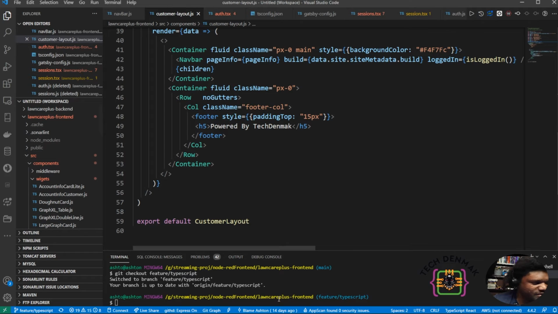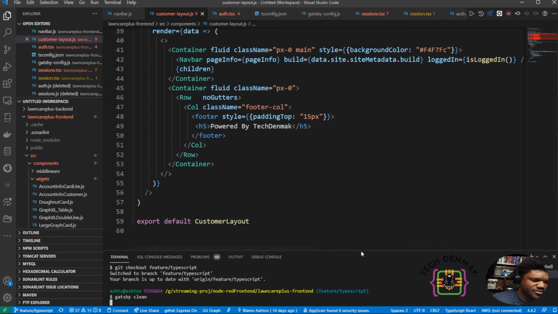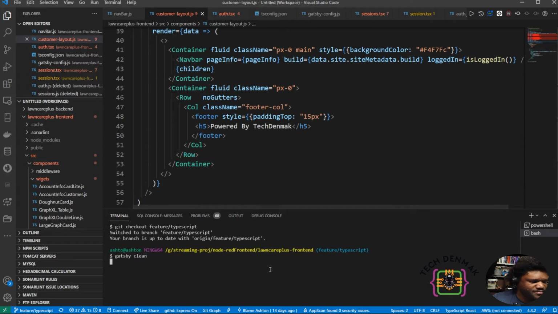let's take a look at how fast my login is now. So let me do a Gatsby clean. And once we do that Gatsby clean, we're going to go out and do the build.